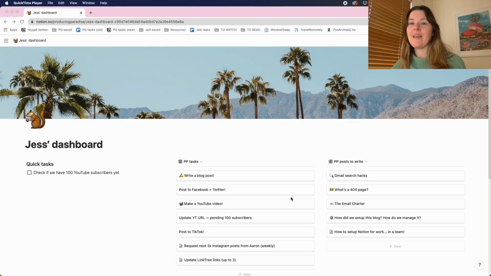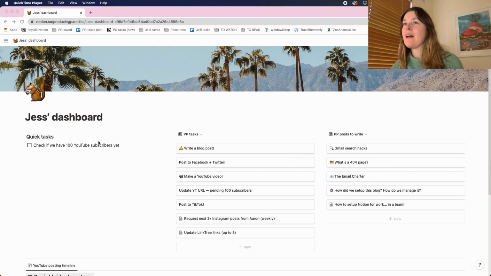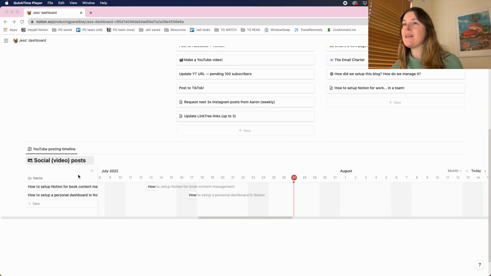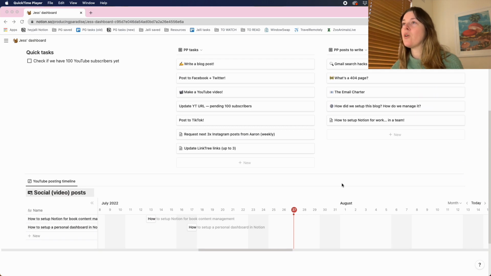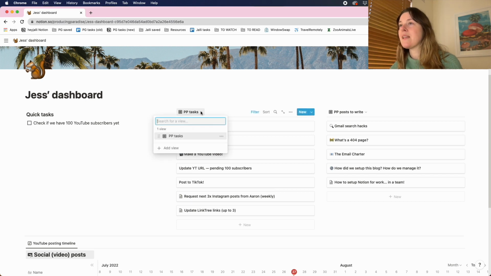Okay, so here is where we started. We've got some tasks pulling in from one database, the tasks and planning, and then one list of tasks that is coming from the content management database. We've got some quick tasks and we've got a timeline here. Looking at this, the first thing I like to do is add a timeline view that I can quickly select up in here as a view changer.